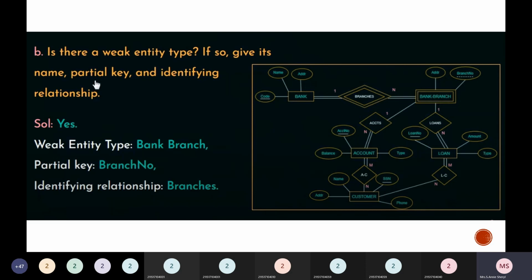With the help of the branches relationship, it is connected to the other entity, which is bank. So the identifying relationship available is branches. It is also connected to loans, but how? With the help of the weak entity and the relationship named branch. So branch is considered the identifying relationship associated with the other entity, bank.